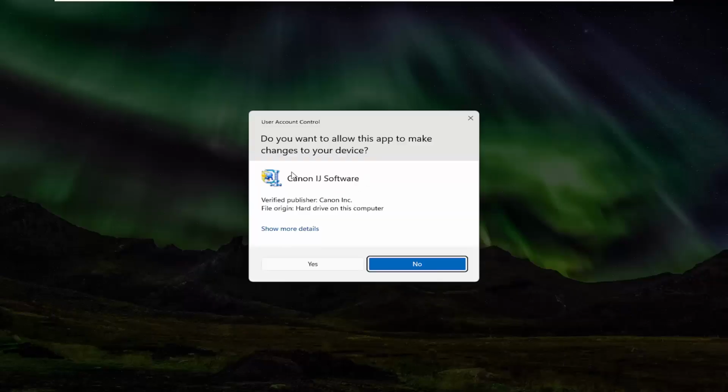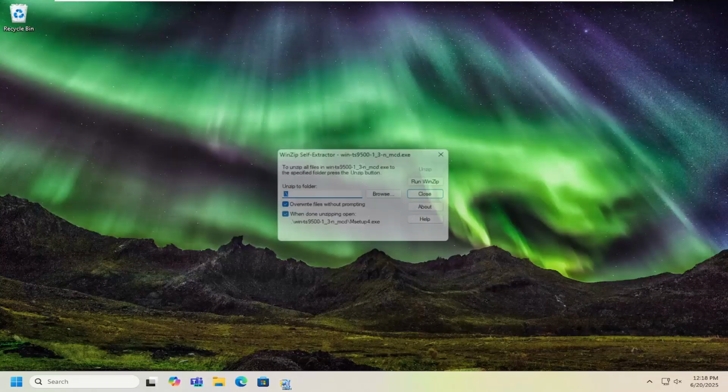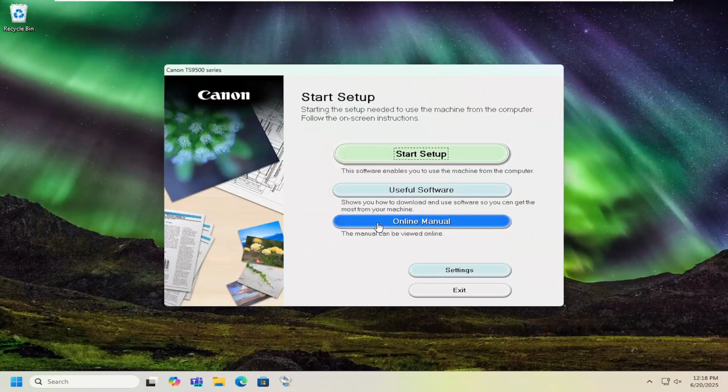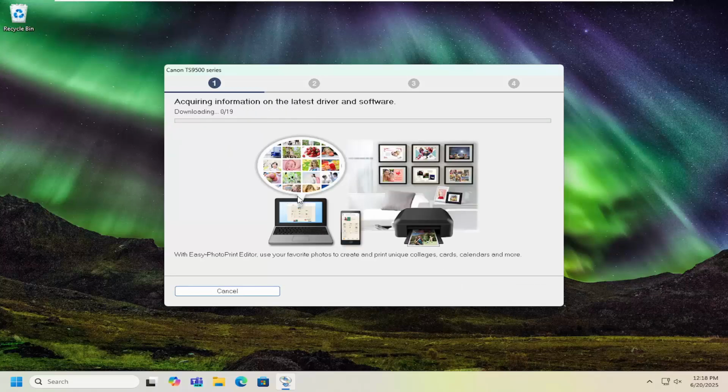If it gives you a user account control prompt, it should be a verified publisher, Canon Inc. Select yes, and then give us a moment to begin the process of installing. Select Start Setup, select Next, and then allow it to begin updating the installer, and then you should be able to connect it, whether it's a wired or wireless connection. It'll walk you through the steps on the screen.